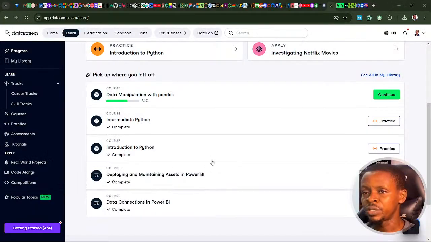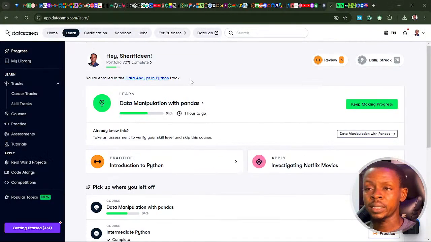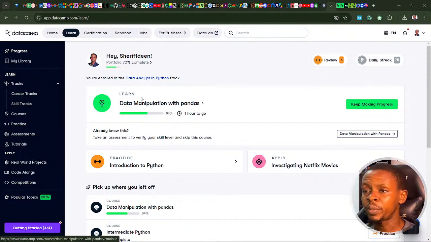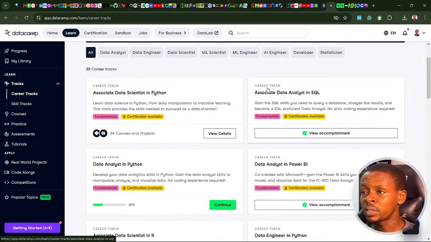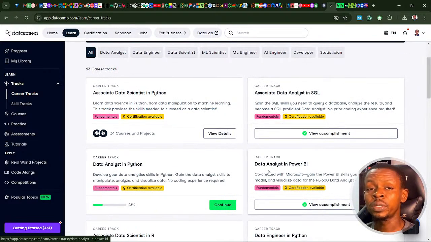And welcome to day 26 of our Python learning journey. So, we're actually using the DataCamp platform, as I said earlier. I'm actually subscribed to a 1 year subscription on the platform, if you are not aware. So I'm just going to continue from data manipulation with pandas. I'll just click on career track real quick. So we've done data analysis in SQL.